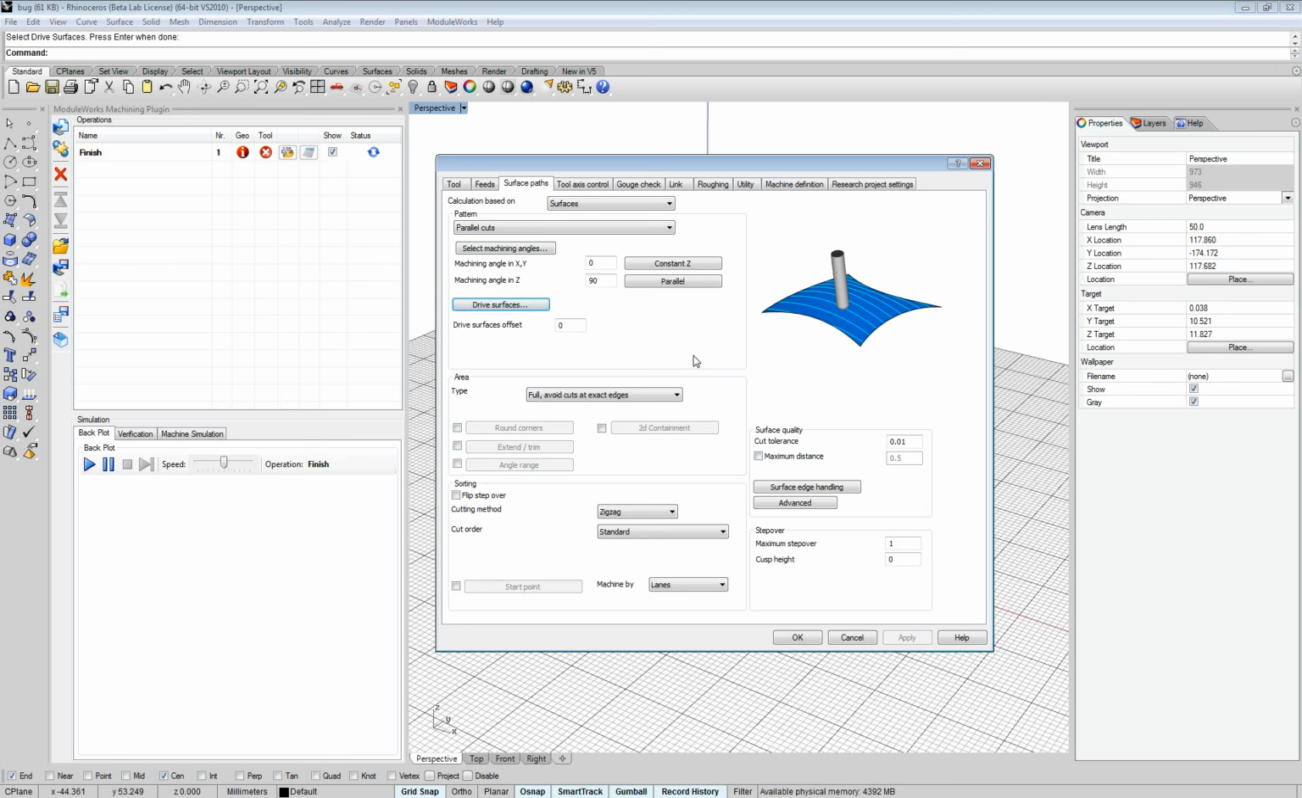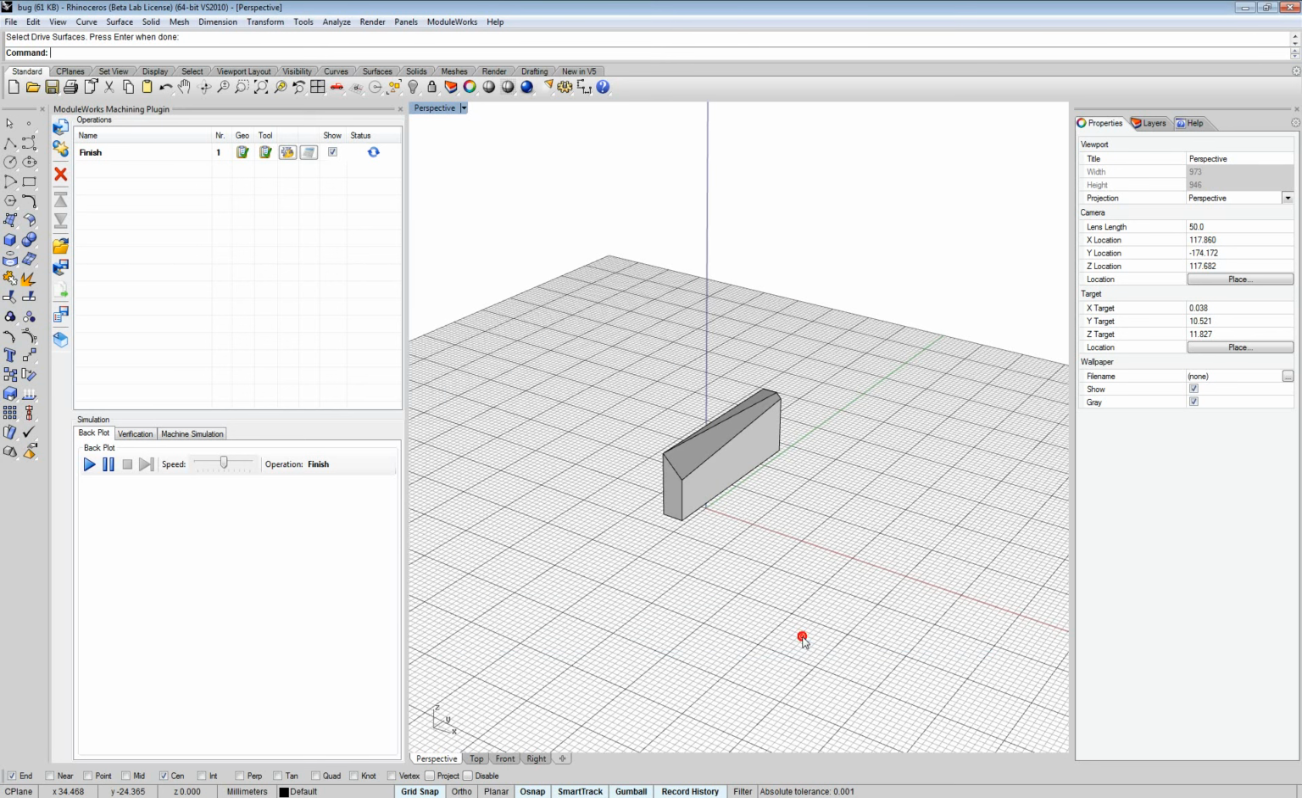I have done all my settings because I actually use the default settings. I confirm with OK, and then you see here the status icon says toolpath needs recalculation. Of course we haven't calculated the toolpath yet. Now what we're going to do is recalculate the toolpath. We do this by hitting this button here, start calculation.